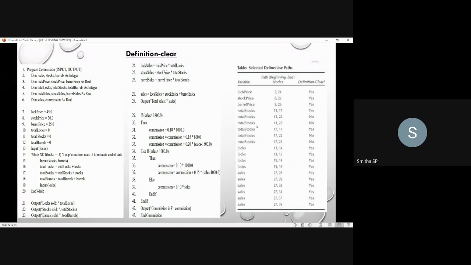Then for total stocks for 11th and 25th, same thing. In the 25th line, you will be making use of total stocks, but which total stocks, the definition is not clear over there. You know the program problem statement, that's why you are writing it. But once a new user goes through this program, they will not be able to identify it. So that's why the definition is not clear.